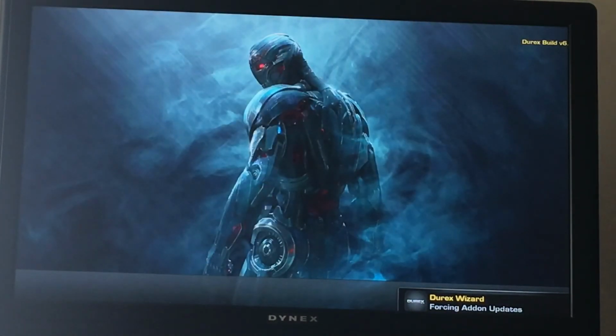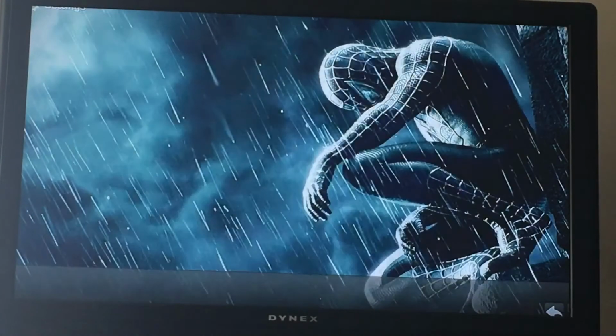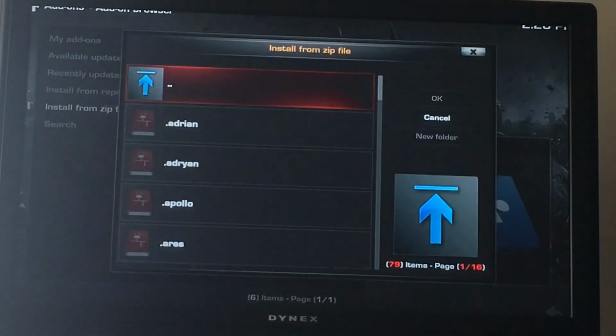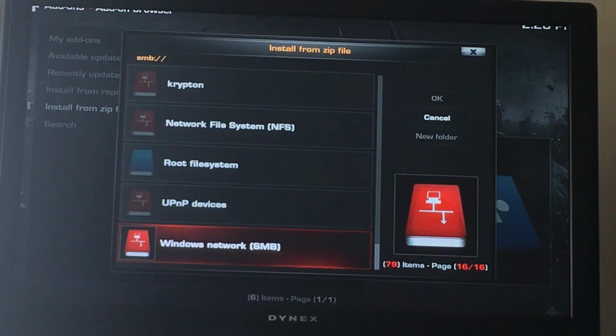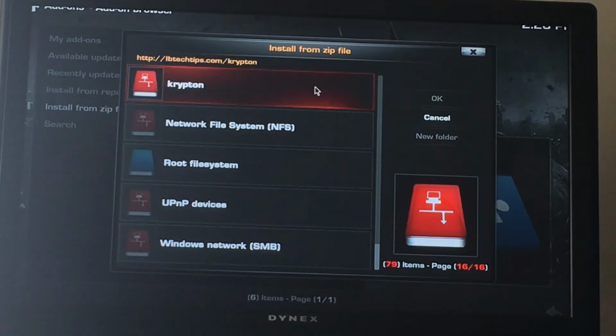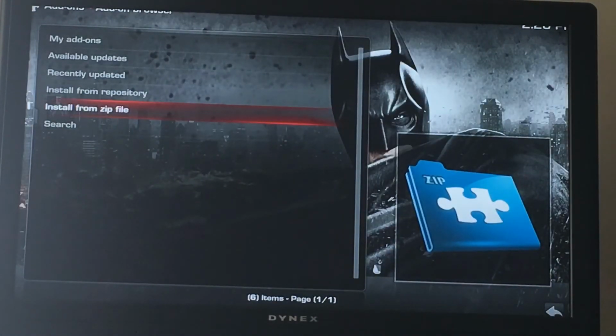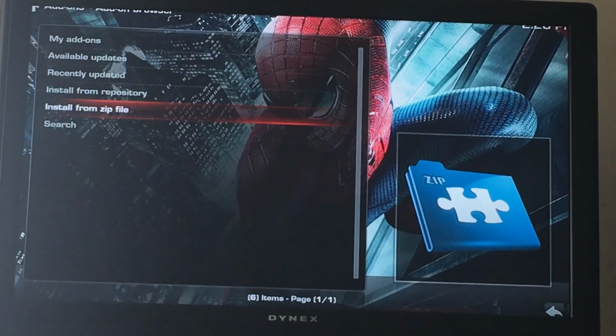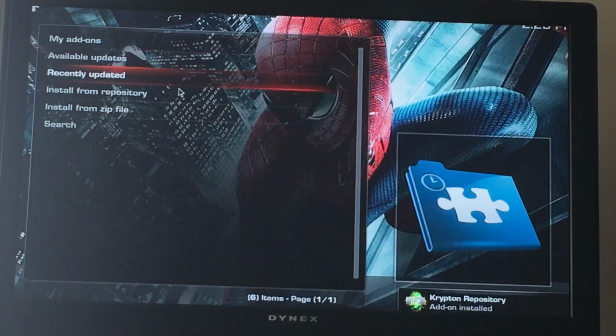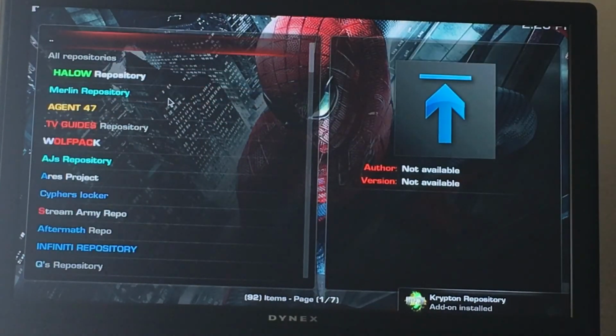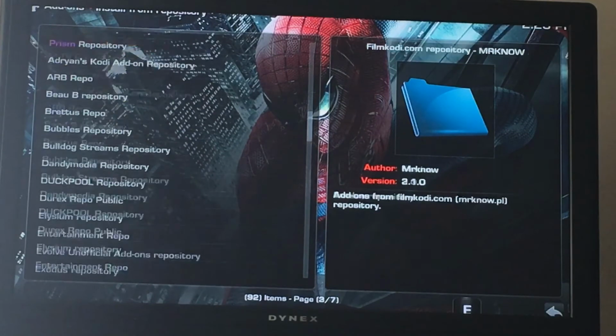Now we're going to go into the system, down to add-ons. Install from the zip file again. And we want Krypton. And we want the Krypton repository. We'll wait for it to say that it's installed. There we go. Now we're going to install from repository, and we're going to scroll down to Krypton.